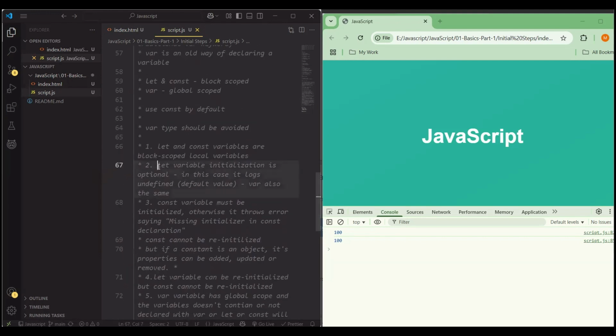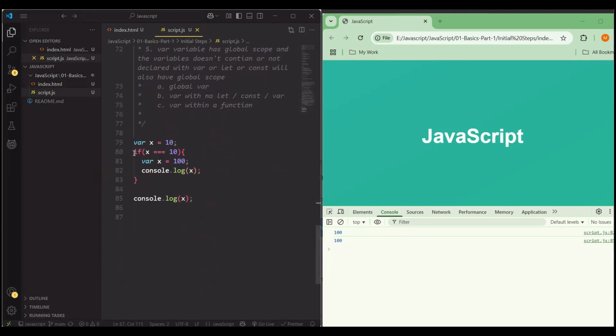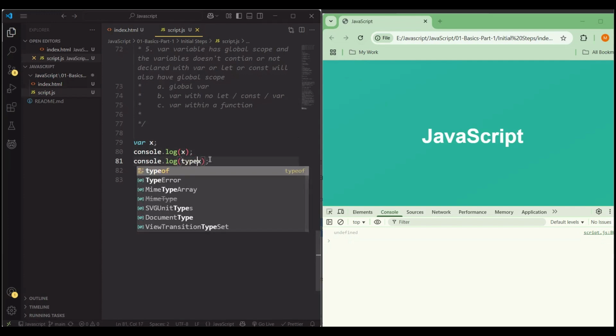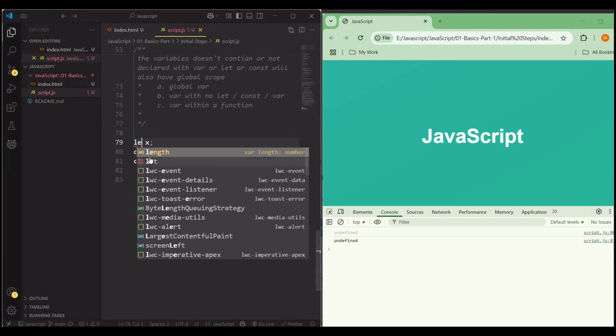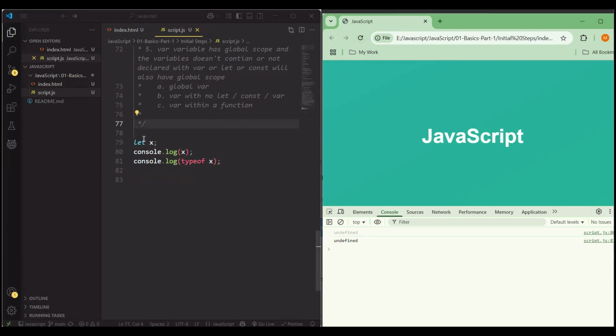Let's see another example. Let variable initialization is optional. Here let me remove these lines of code, and I'll keep var itself, because for var and let the default values are undefined. See, this is undefined. If I check the type of this variable, this will also give me undefined. If I change this to let, this is also the same. For let and var, the default values are undefined.